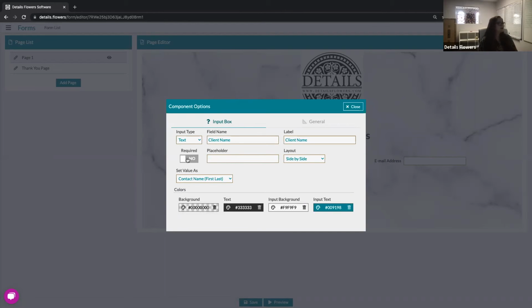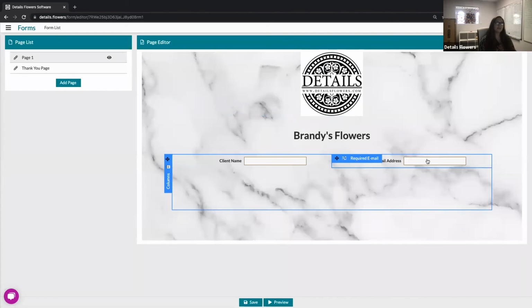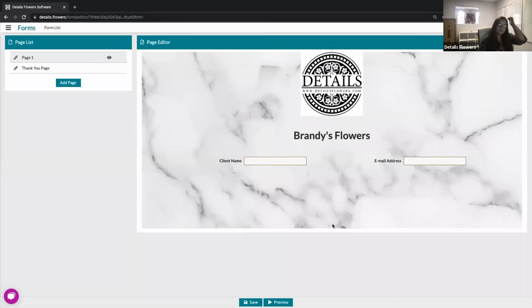The last thing here is, do you want this field to be required? Is that something that you necessarily need, or is it just information you'd like from the client? For the client name, I'm going to say it's probably a required field. Right, and then I'm going to close that out and we'll see that now I have my client name and email address.